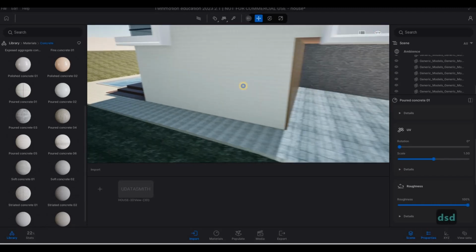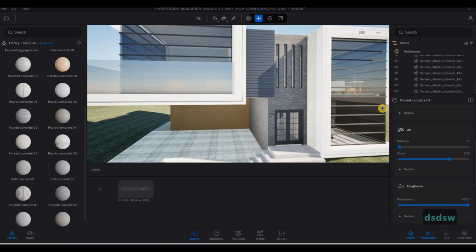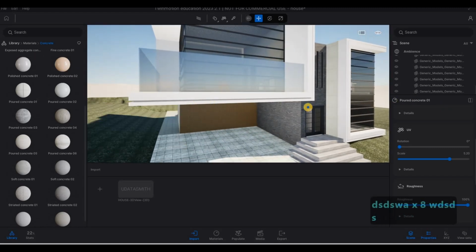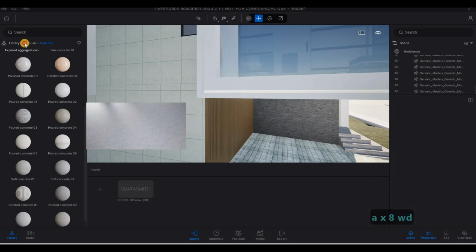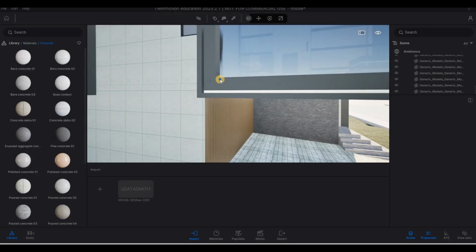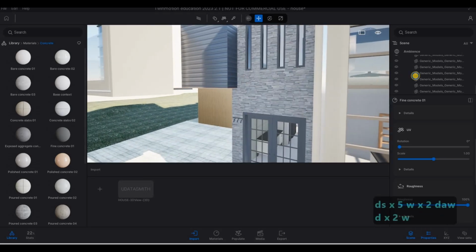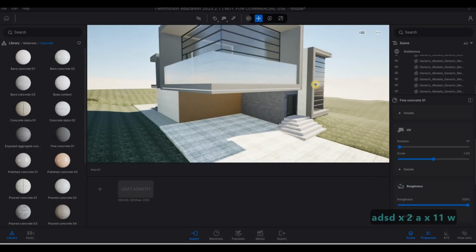I'm going to add the concrete for this wall. Increase the scaling. So something like that. And then I'm going to set this to something gray. Maybe a concrete as well. This one is fine. And then concrete. So that's good for that.